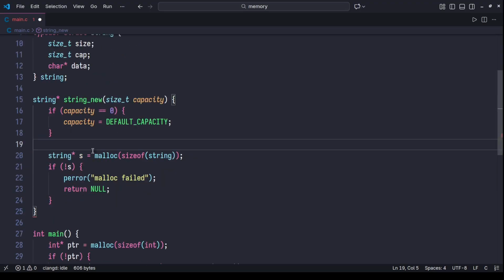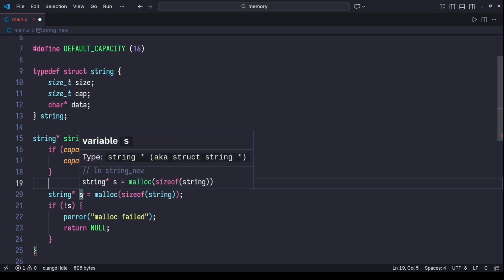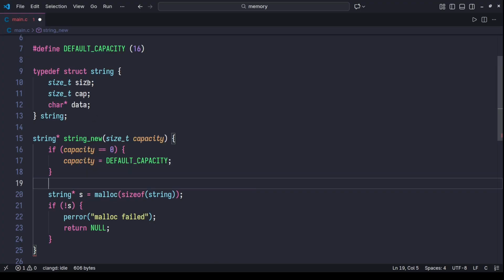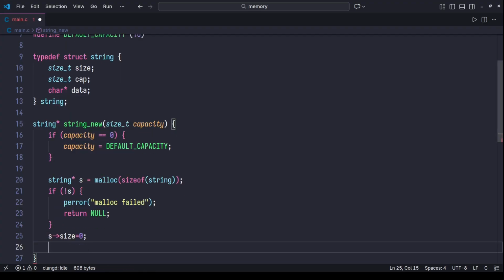Now an interesting thing is that malloc does not actually zero the memory. So when you allocate these members, the pointer is basically uninitialized, the size is some garbage value, the capacity is a garbage value. So when you allocate, you have to initialize these members. Here we do s.size is 0, since our string is empty. Then you do s.capacity. So I think I skipped something.